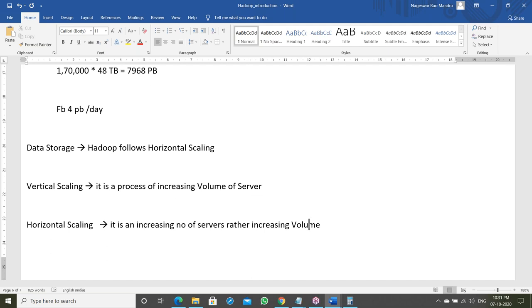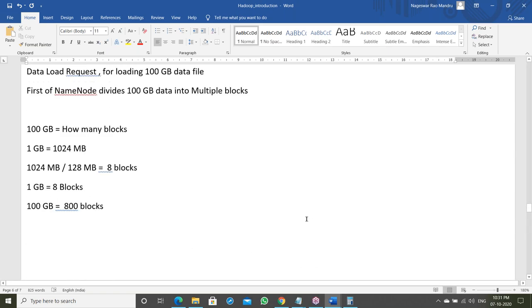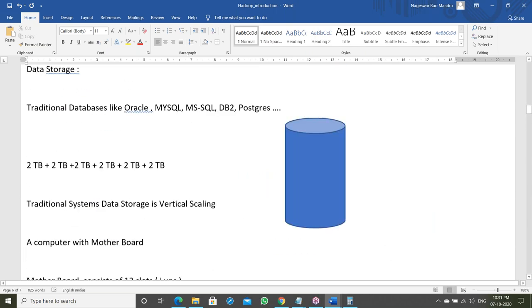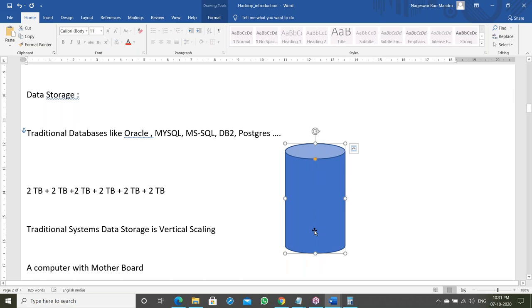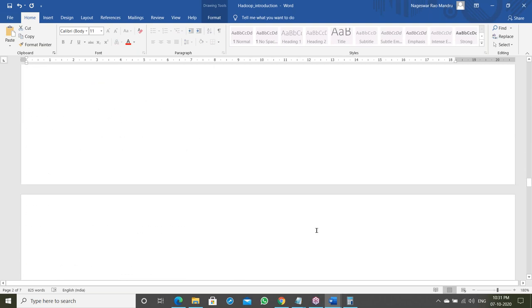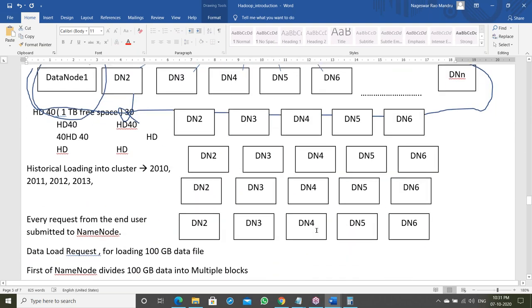That's it, so this is about data storage. Traditional systems versus Hadoop is like this. In traditional systems, data is stored on only a single server, and that server's capacity keeps increasing as data size increases, so there is a limit. But in Hadoop there's no limit. By adding more computers continuously, we can store unlimited data. So this is the solution from Hadoop for big data storage.